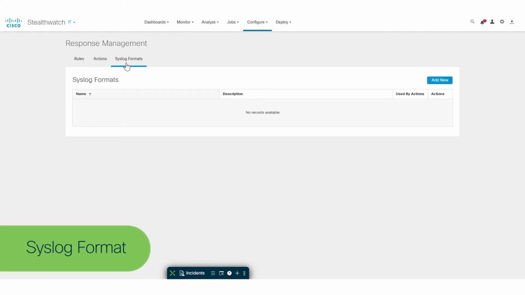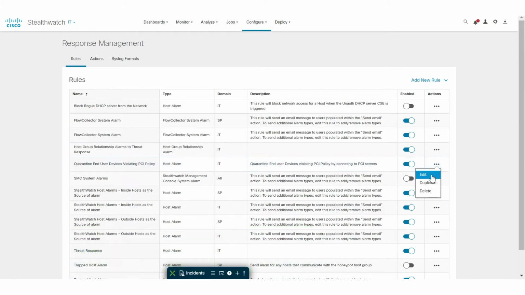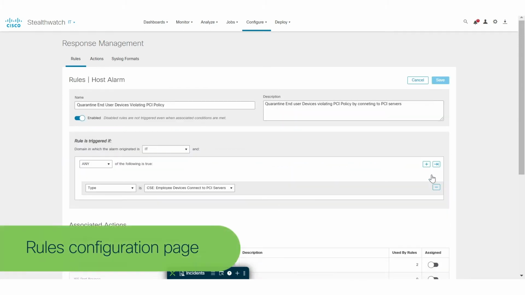The syslog format section allows you to customize what detections are sent to SecureX as well as third-party solutions and management systems. Let's walk through an example of how to configure a rule and action combination in the Response Management module. From the Rules section, select a rule and click Edit. This will bring you to that rule's configuration page.